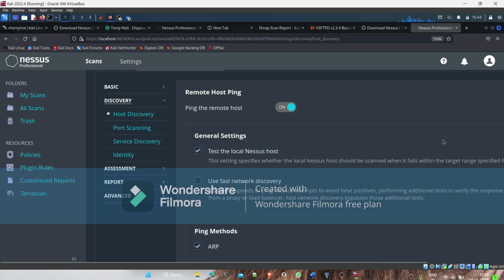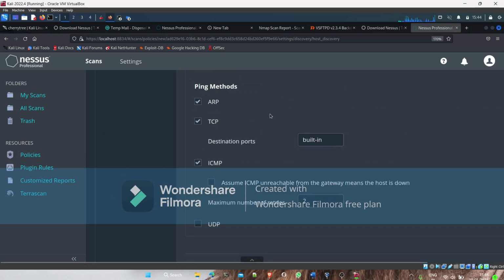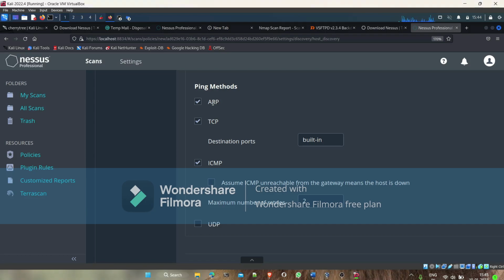And you have ARP, the Address Resolution Protocol, which is available in your local LAN. For TCP, you want the destination port built in. Again, we can change it, or I want all the ports. You can put your port range 1 to 65535. I want all the ports. Yes, ICMP is fine. You want to scan UDP?